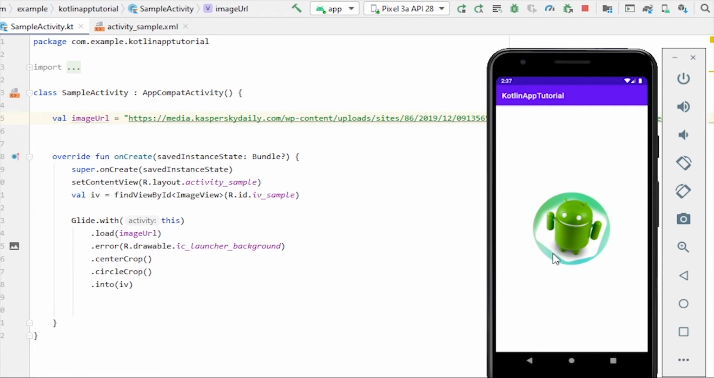We were doing it with the help of the circular image view library. We are using circular image view instead of using the traditional inbuilt image view that Android provides. So we can avoid that circular image view library and use the image view that Android provides itself, and make that circle crop with the help of Glide as well.